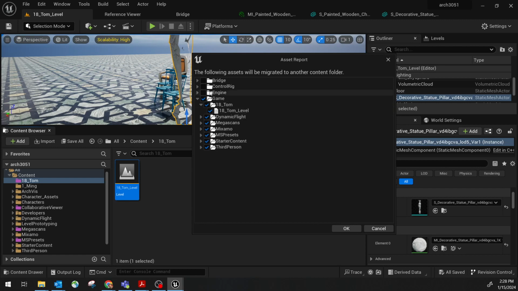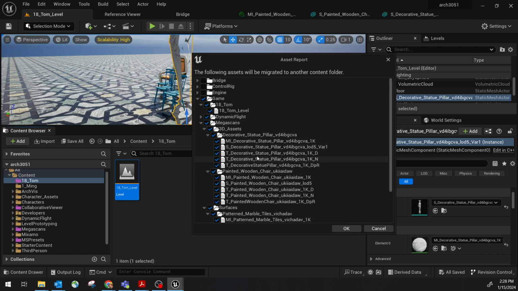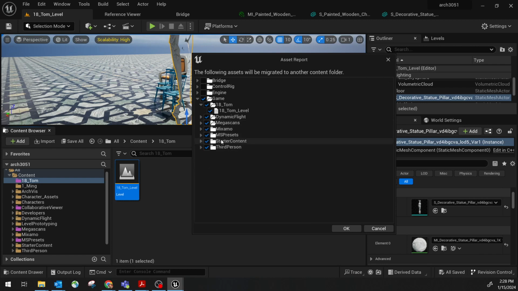So in our case, the only file you need to migrate is this file, the level file. You probably also want to include some files from the Megascan, because you downloaded this from the Megascan. You also probably need the Megascan preset. This one comes from the download, but you don't really need other levels. So basically, my suggestion is you turn off everything. Only highlight the folders you have changed, right? So in this case, it's 18 Tom, Megascans, and MS preset. So this would be my approach.